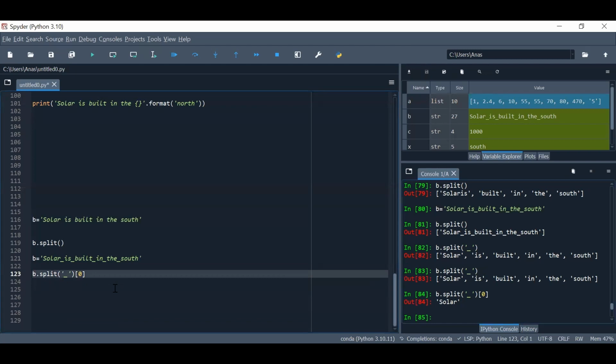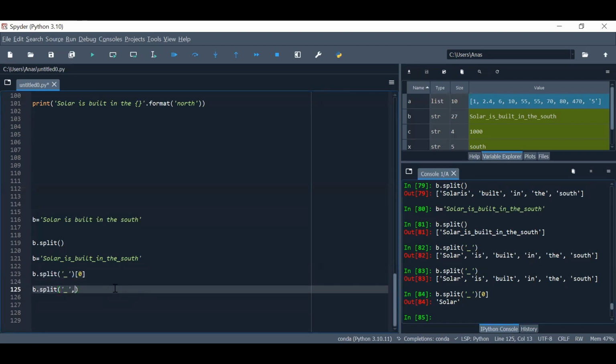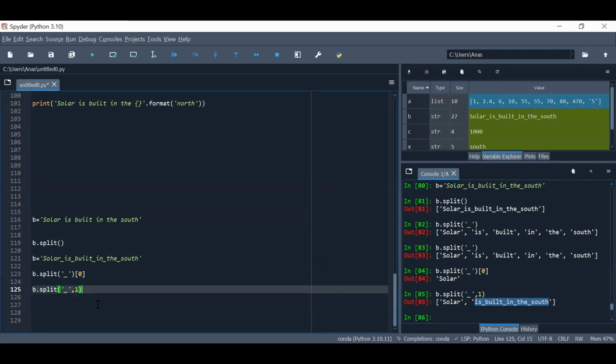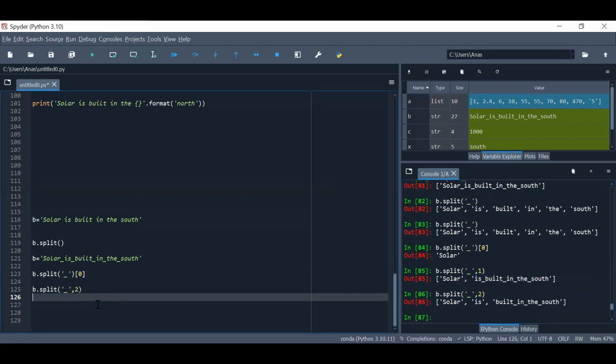In order to do this, we can add in which element we want. So in this case, we want the first word to be split and then the rest to be together. We can do it even, we want solar as, so something like this, and then you will have it.